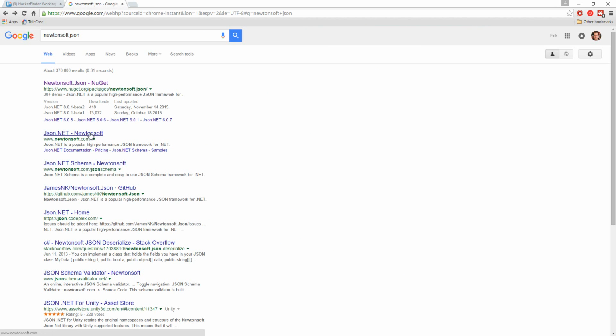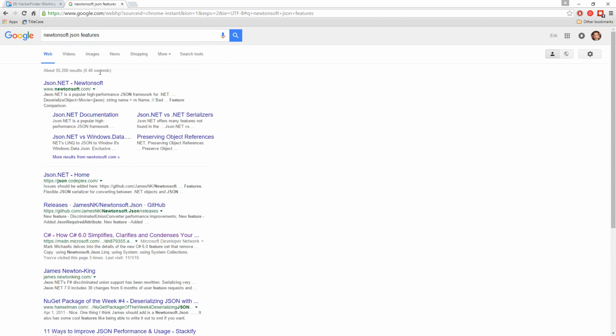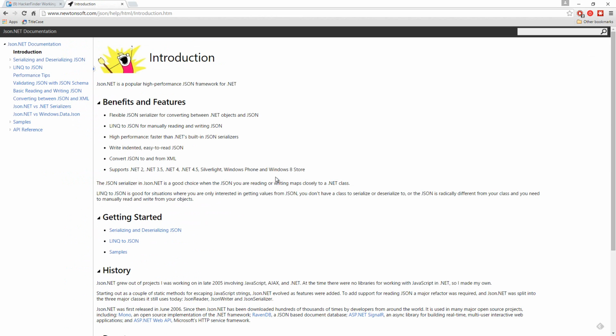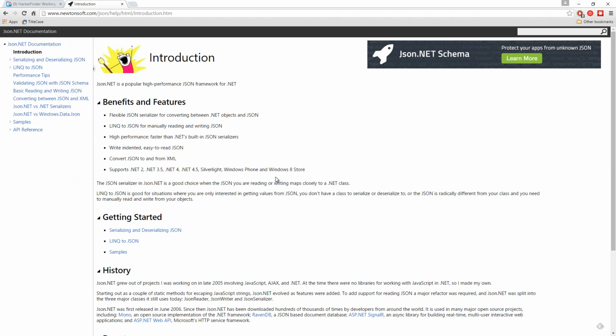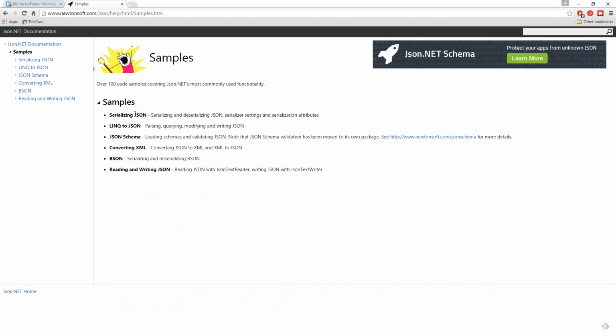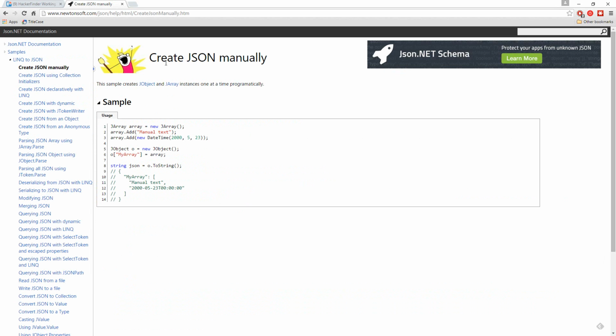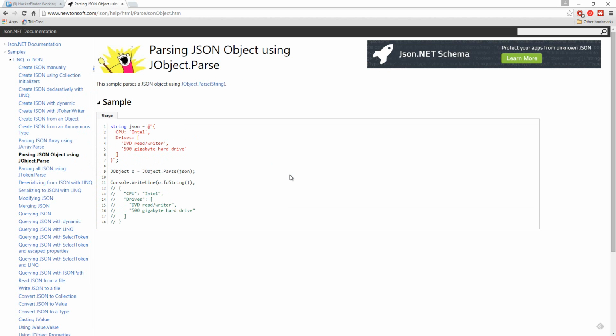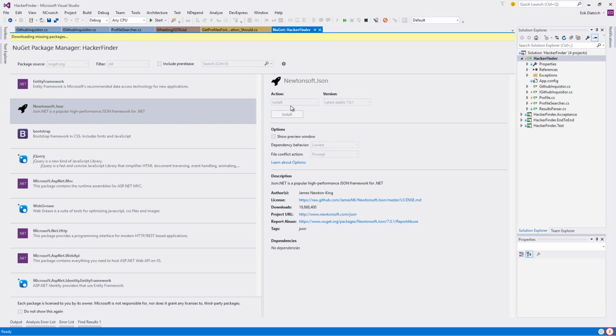Schema. JSON serializer. Now you can convert to objects. That's interesting. LINQ to JSON. Well, that sounds fun. Samples. That's always where I go first. LINQ to JSON. Add manual text. Interesting. Creating JSON declaratively with LINQ. Parsing JSON array using JArray.Parse. Okay, so if you create an object, yeah, I'm sold. This looks cool. Go forth.